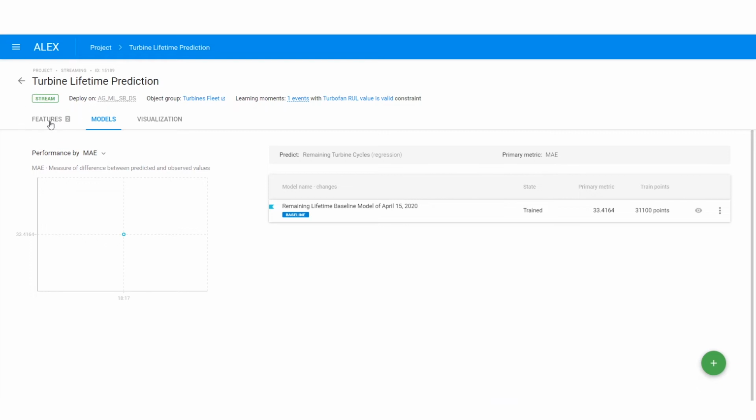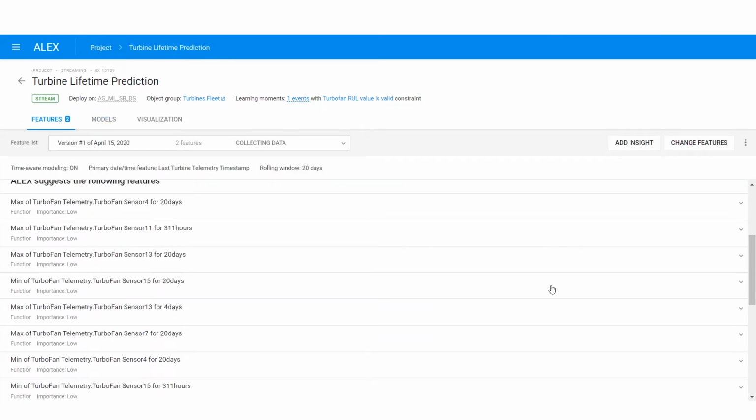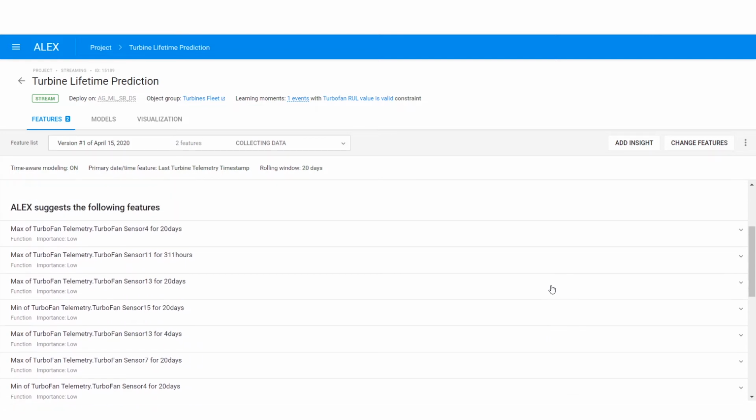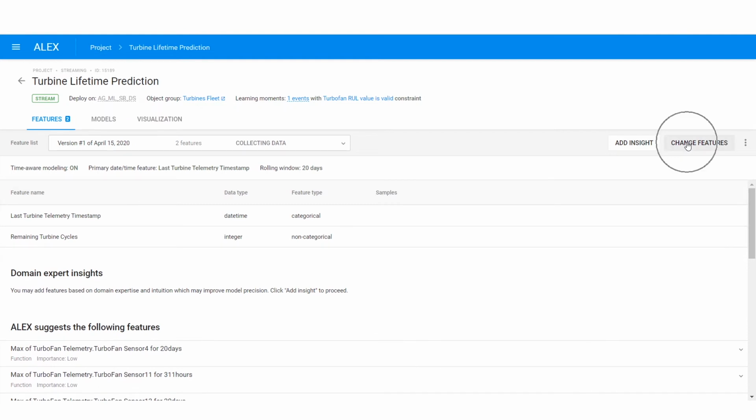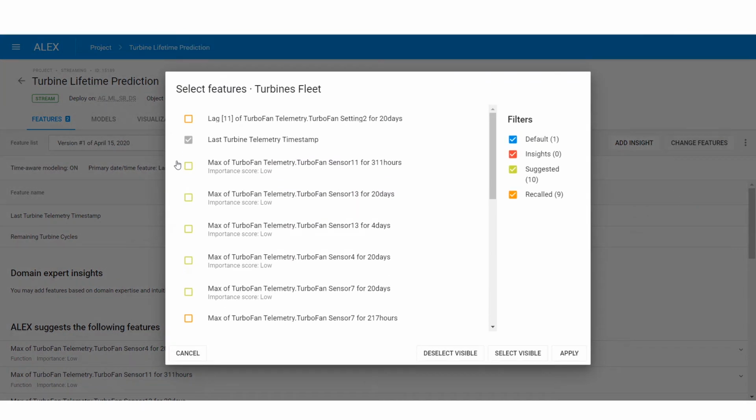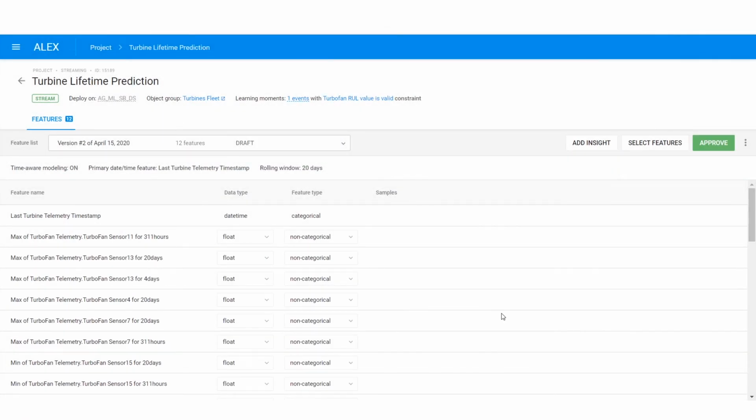ALEX Predictive Maintenance Analytics tracks the sensor streams and automatically builds features that provide the best model quality. The more data arrives, the more relevant features get generated and the better models will be built. The recommended features are incorporated in the new model version with just a few clicks. We choose the features that were suggested by ALEX and create a new version of the model.